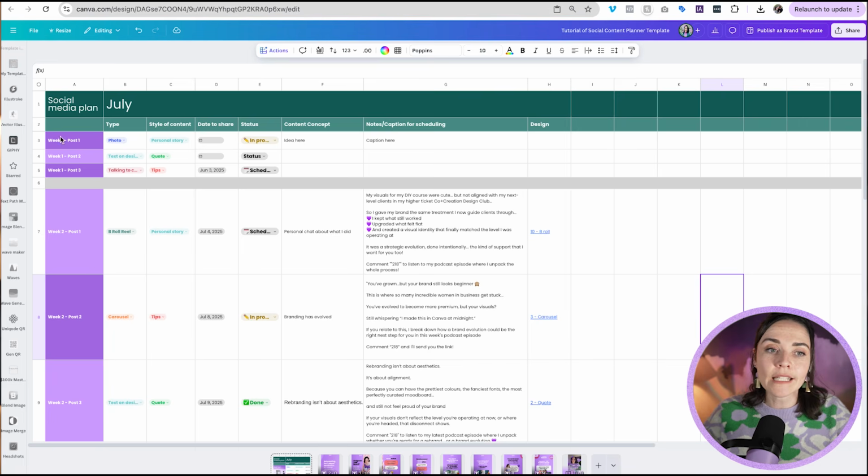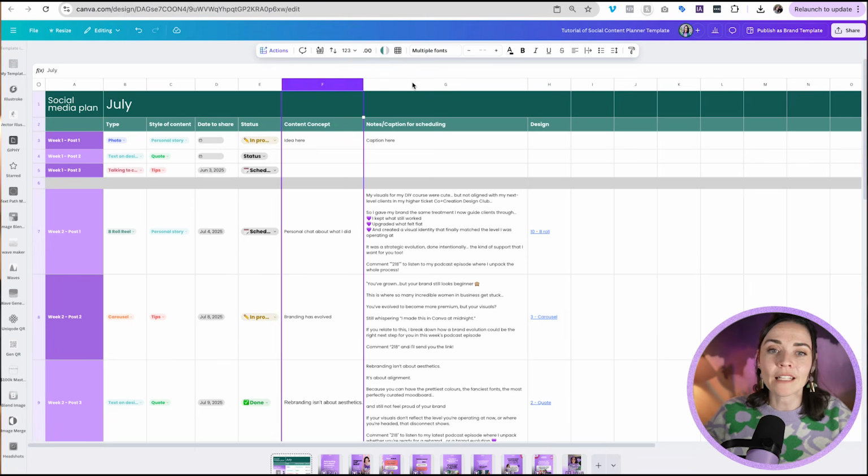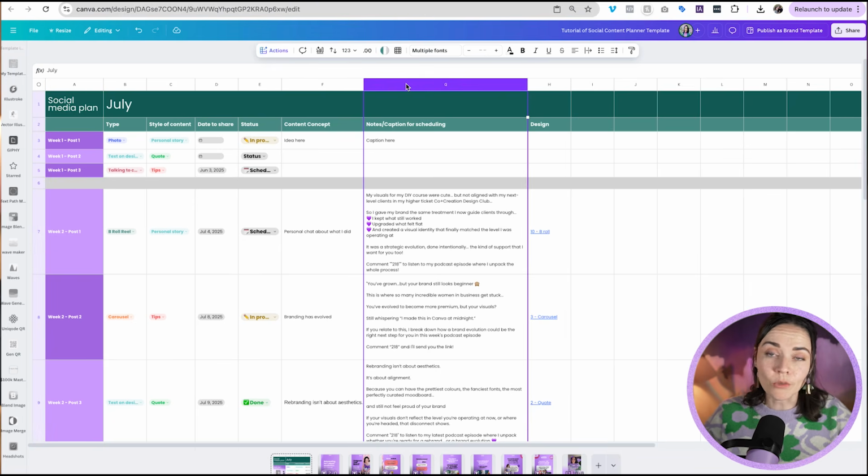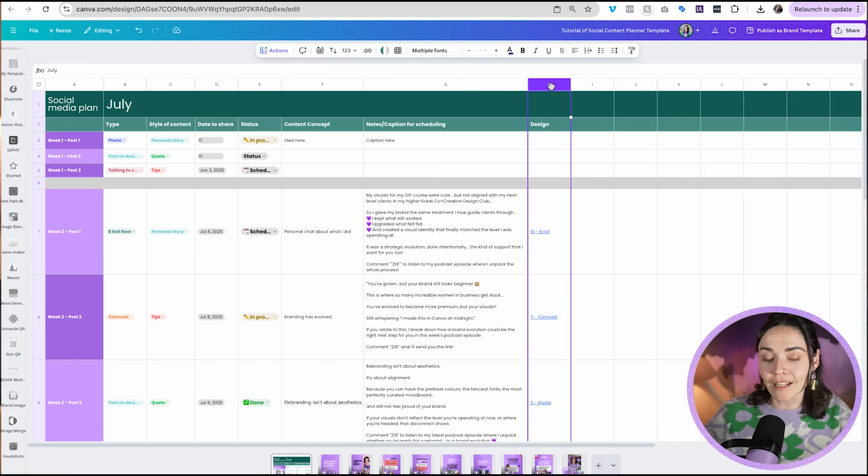But in essence, you can see that there is 1 month of planning here. We've got 3 posts per week. You can make this 10 posts per week, 2 posts per week, whatever you like. I do recommend showing up as regularly as you can physically handle without getting burnt out. Hopefully this process will help you to do so. And it gives you places to enter in the type of post it's going to be, the style of the content it's going to be. This will all make sense soon. When it's going to get shared, its current status, brainstorming your idea around it, brainstorming your captions or your notes around it, and linking it to the actual design.